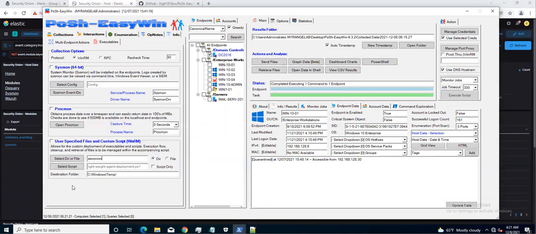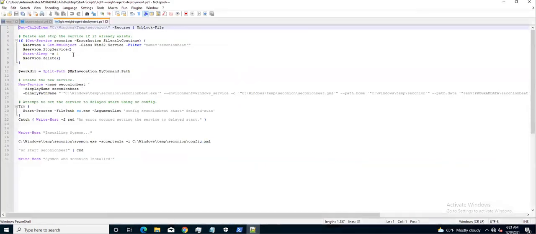And then you'll accompany that file or folder with a particular script. I just named this lightweight agent deployment PS1. And what that looks like is this right here. You can customize your scripts however you want to. I just kind of got this from Elastic and then put some certain variables in there.